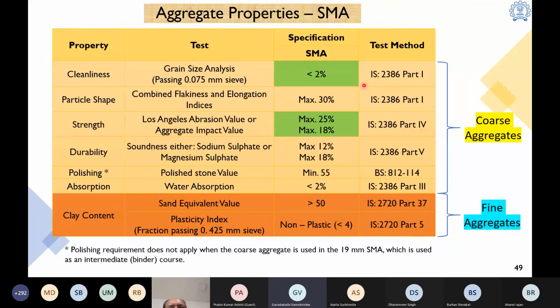Then these are the aggregate properties. We check the same properties, but here I have highlighted 2 properties that are different from the dense graded. You can see there it is 5%, but here it is 2%, and the abrasion value or impact value has to satisfy a more stringent requirement for the coarse aggregate, because approximately 70% of the mix is coarse aggregate, so we have a stricter requirement for the strength criteria.